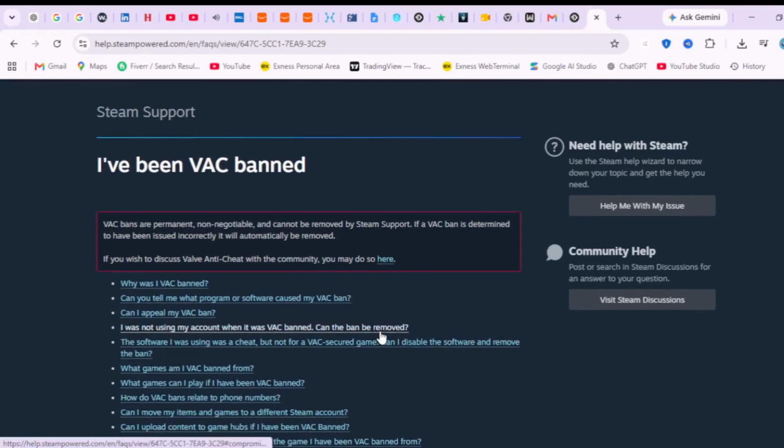Also, changing your computer, reinstalling Steam, deleting game files, changing your IP address, or removing the software that originally caused the detection will not remove an existing VAC ban. If someone else was using your account when the violation occurred, Steam's policy still states that the account owner is responsible for the security and use of that account. So this does not provide a method for removing the VAC ban.